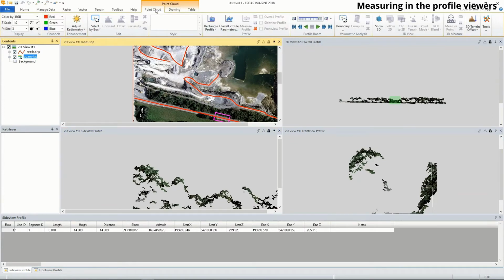That's it for this video. As demonstrated, ERDAS Imagine provides the user with tools for profiling and measuring from point clouds. These tools are handy in fields such as asset management and obstruction measurements.